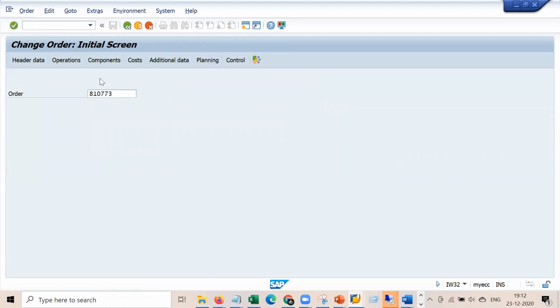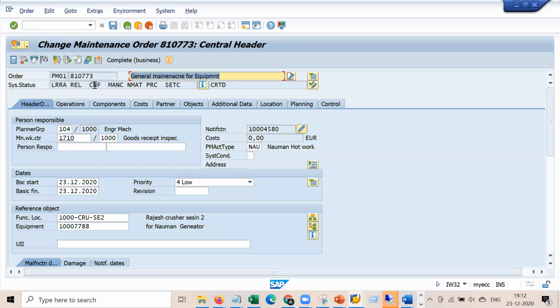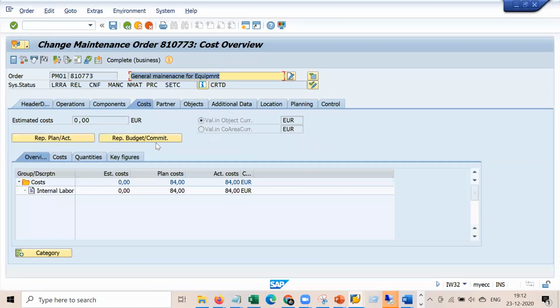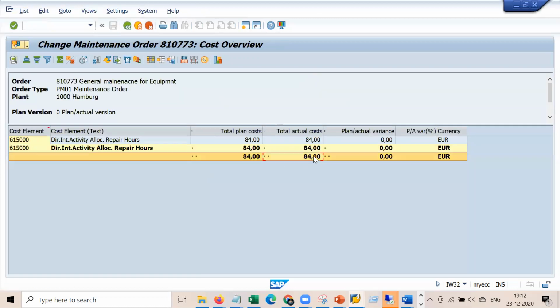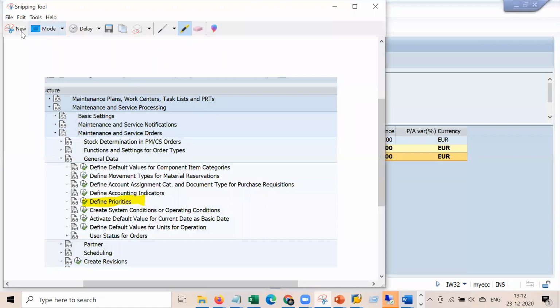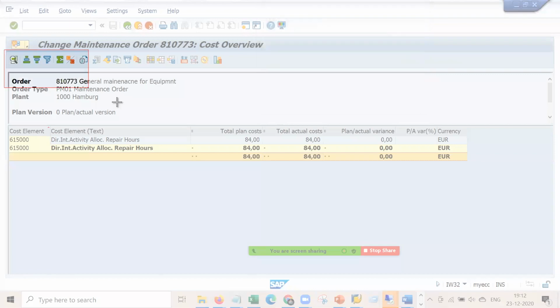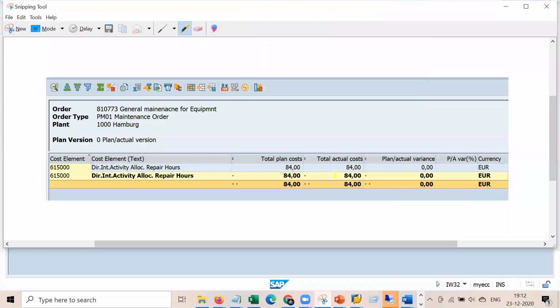Now we need to do the TECO, because confirmation is done. Now we can see where the cost is to be settled. Come to the cost tab and go to the release plan button. If you see here, the actual cost is 84. Take this snapshot. 84 is there, this cost in the plan.